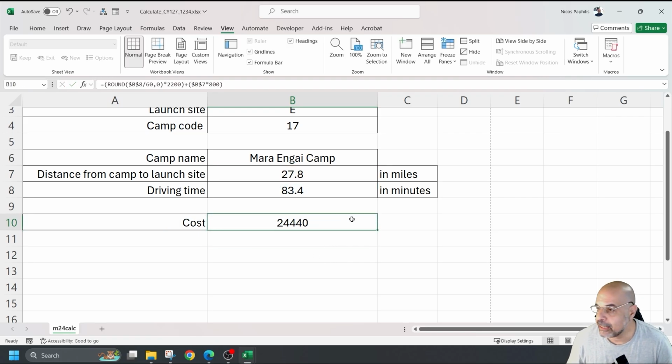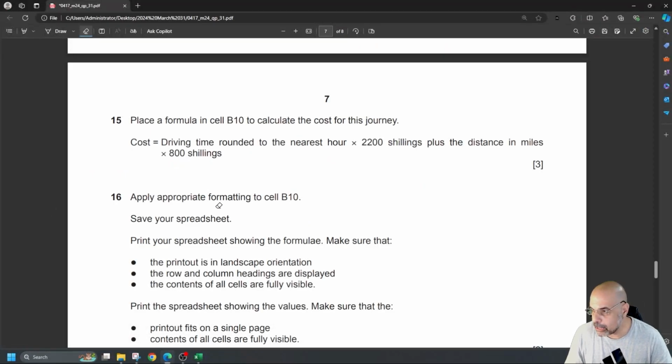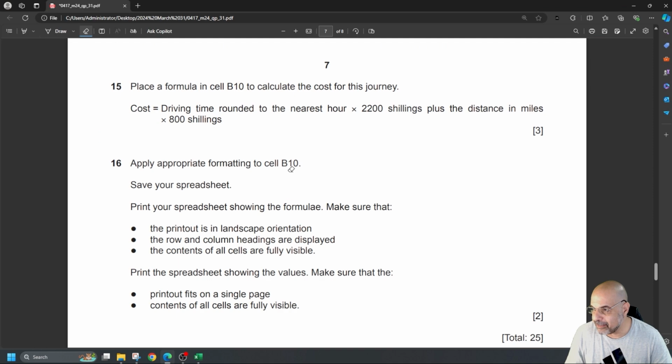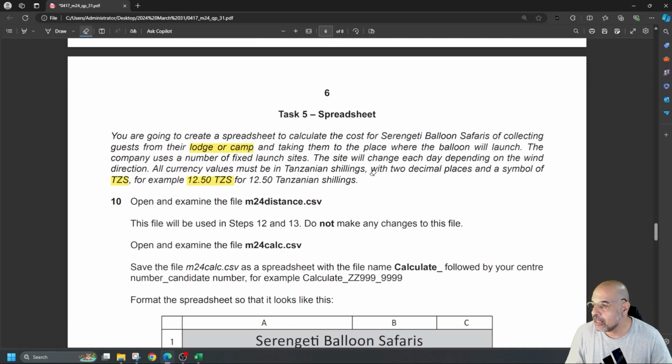All right, and then it says over here, apply appropriate formatting to cell B10. So appropriate formatting, that's cost. And if we look at the beginning, it said it should be displayed in Tanzanian shillings, should have TZS. Okay, now they've got 12.50 and the TZS at the end. I'm not sure whether it has to be there or not because that's just an example, but let's just go and do that.